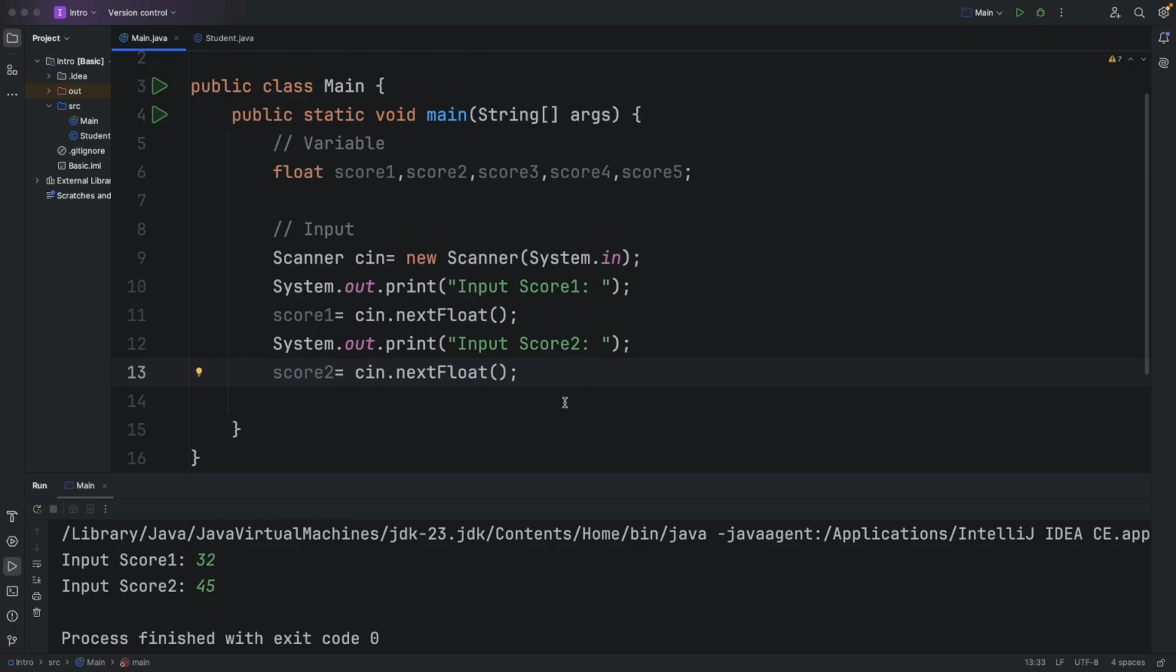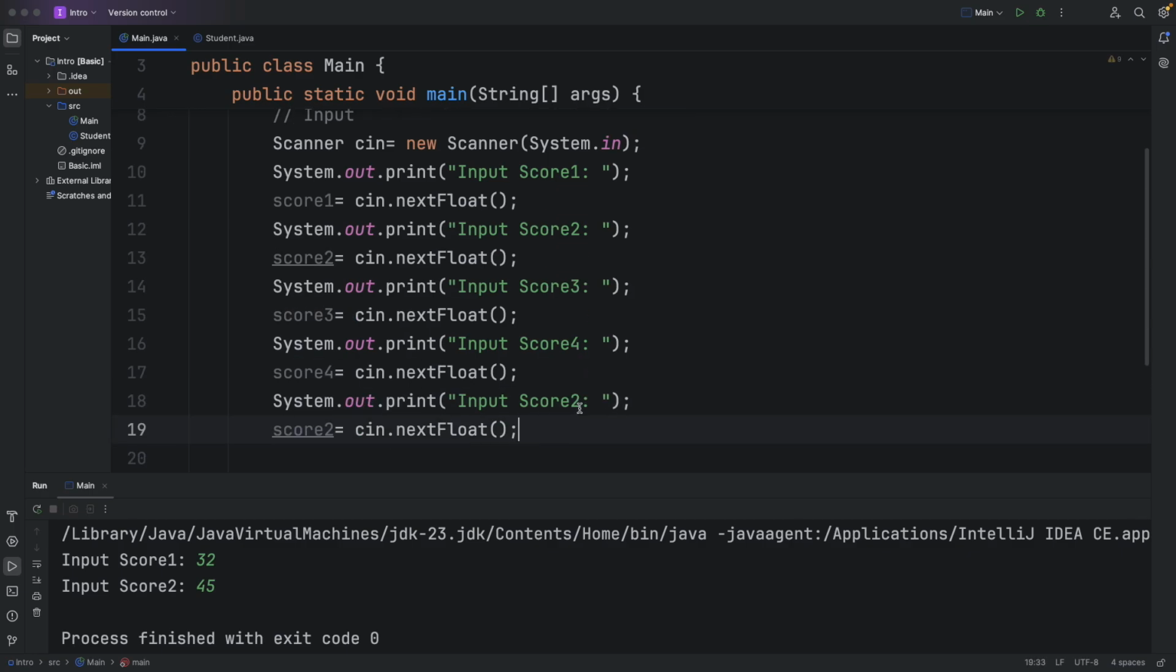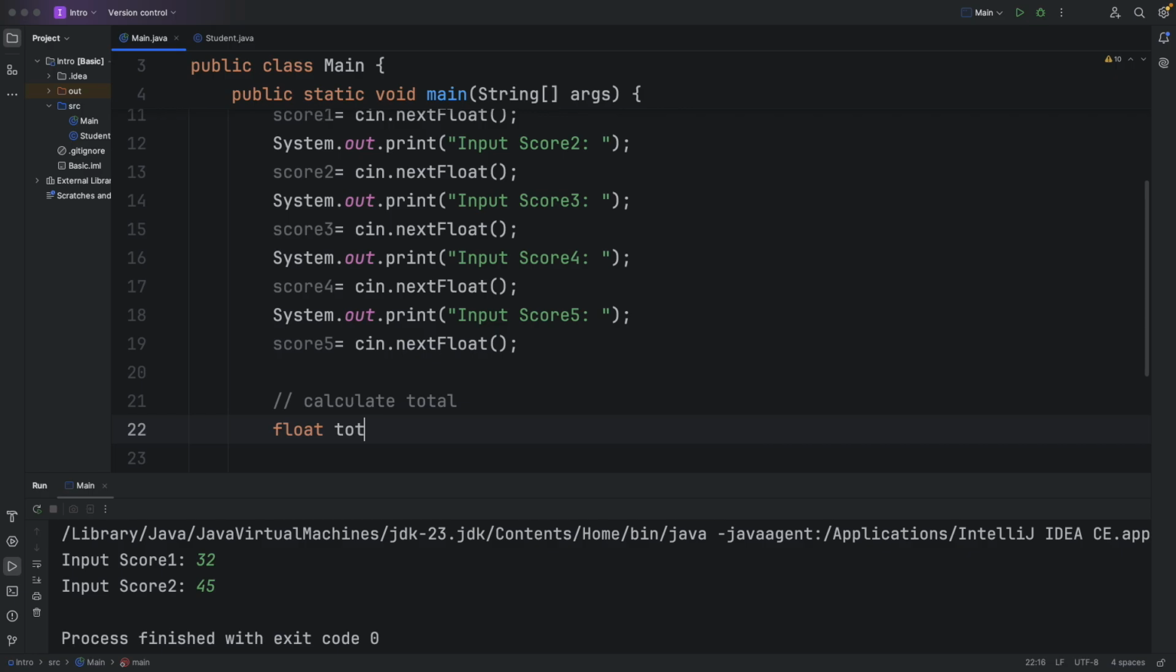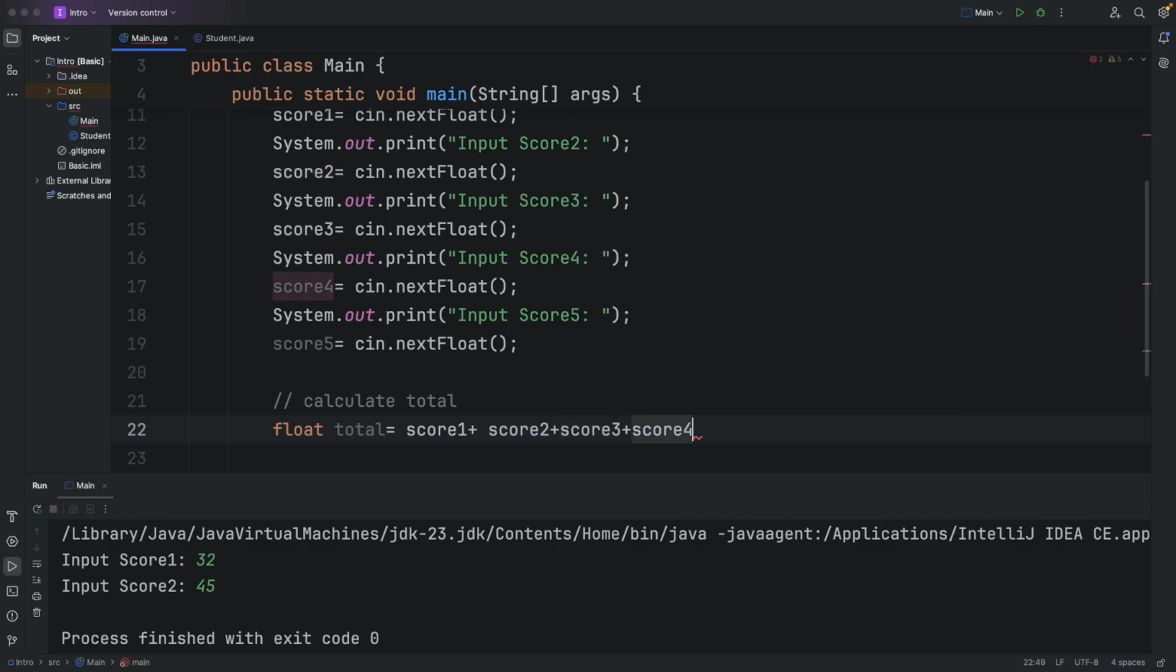Okay, keep continuing. So we can let them input all 5 scores, score 3, just like that, and then score 4, and then score 5. Now I'm gonna calculate the total. So float total is equal to score 1 plus score 2, plus score 3, plus score 4, and plus score 5.